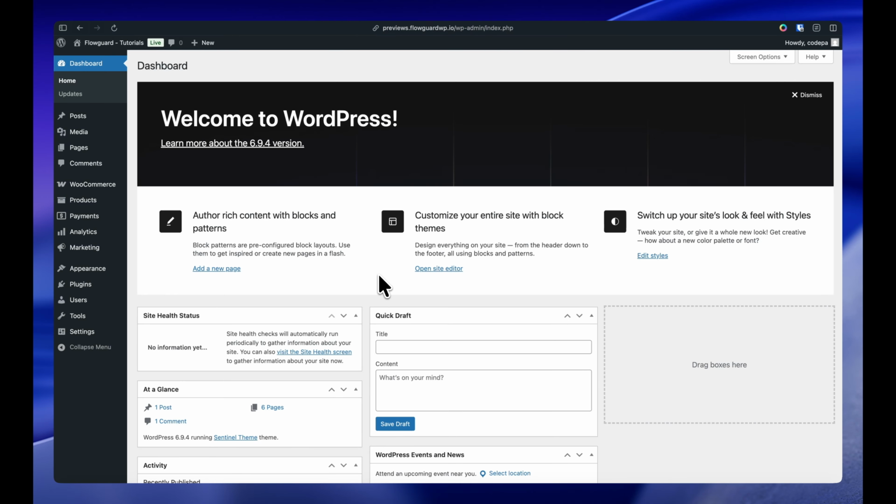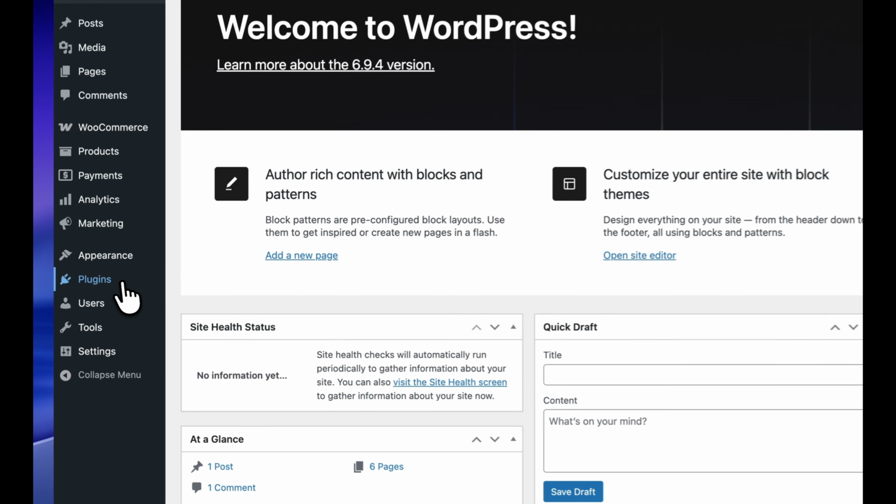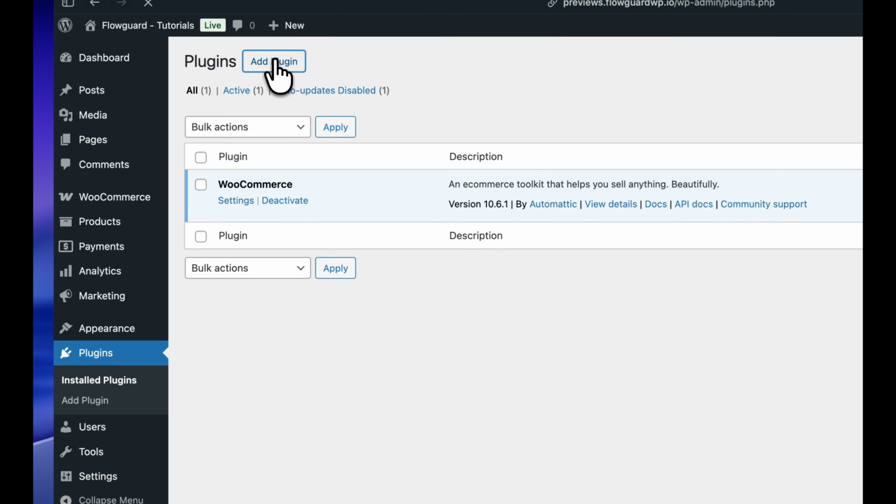Let me show you how to set up Flowguard and run your first automated test. It only takes a few minutes. Alright, so we're in the WordPress dashboard. Head over to Plugins, click Add New, and upload the Flowguard zip file.